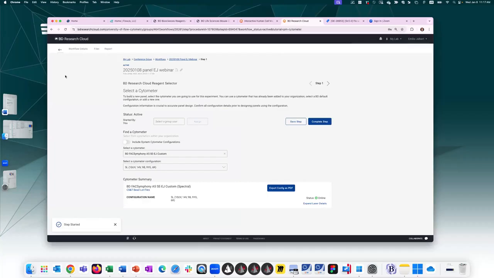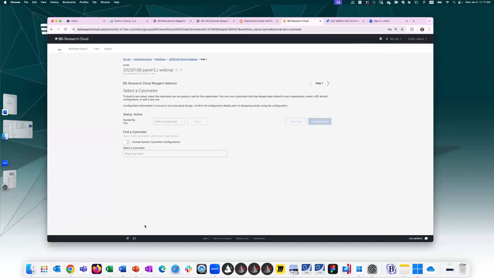So first step in panel creation is selecting a cytometer. By default, it selects the last cytometer I used. But if this is the first time you're on this page, this is what it will look like. By clicking in the select a cytometer box, it brings up the cytometers that you have uploaded in that My Cytometer section. If you want to see the additional cytometers that have been uploaded into BDRC, so the BD default cytometers, I can add those into the drop-down list, or I can keep those out and only have the ones that are available to me.